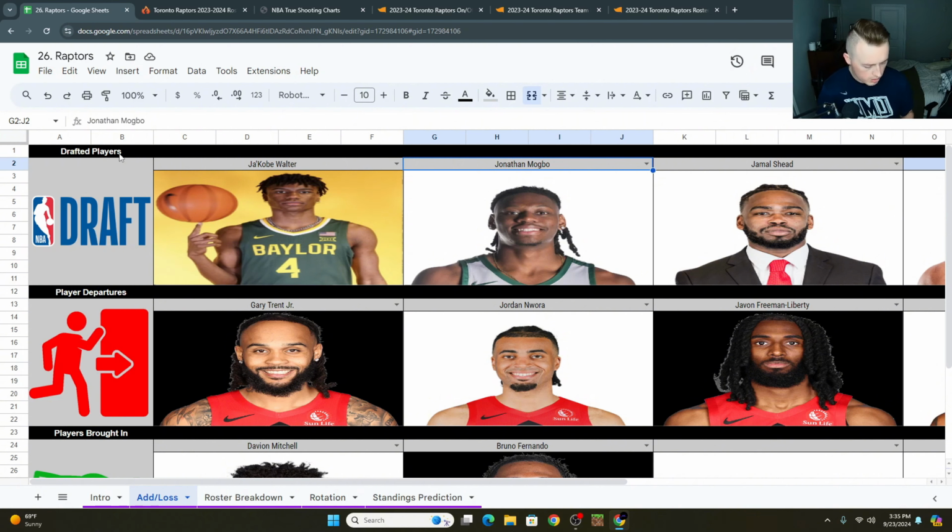So I struggle to see the long-term thing with Mogbo, but something at the very least. Jamal Sheed, who will also be on the full-time roster this year. Point guard coming out of Houston. He was one of the better college players last year. Veteran guard, can do a lot of things well.